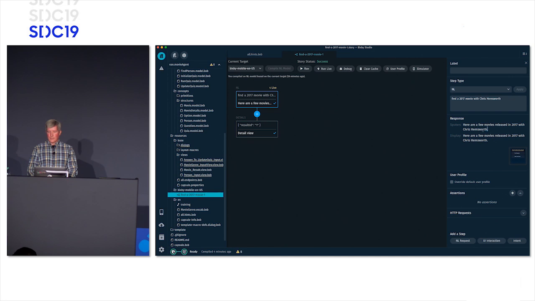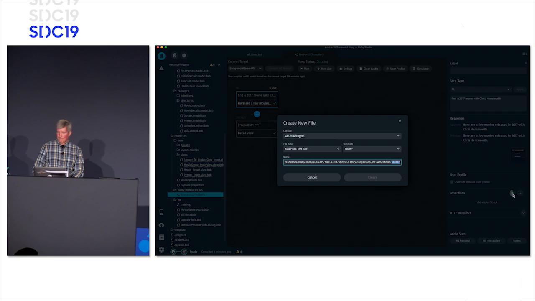You can see the first step had this spoken response. I'm going to copy that text, and the reason I want to do that is I'm going to make an assertion that says every time this story runs, this text should be the same. If this is still working, that will be true. So I add an assertion, this button here. It asks me for a file name. I can use anything. I'll say Chris.